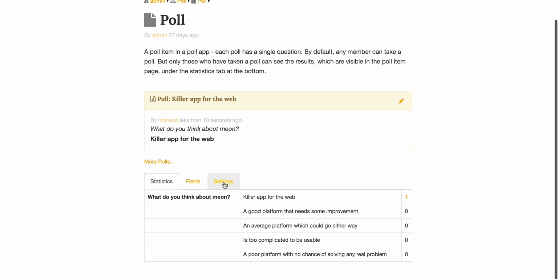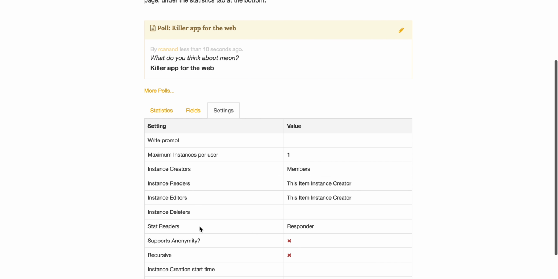All right, so now what setting really made this happen? Let's look at the settings for the poll item, and you'll notice the stat readers setting. You have, of course, who can create the instances. Any member can take the poll. Whoever took the poll can see their own response, and they can edit their own. They can't delete their poll once they submit it. Only the app owner can do that. That's why the instance deleters is blank. And then there's the stat readers, which has this unique option called responder, which, if you pick that, basically says anyone who has responded to the poll can see the statistics.